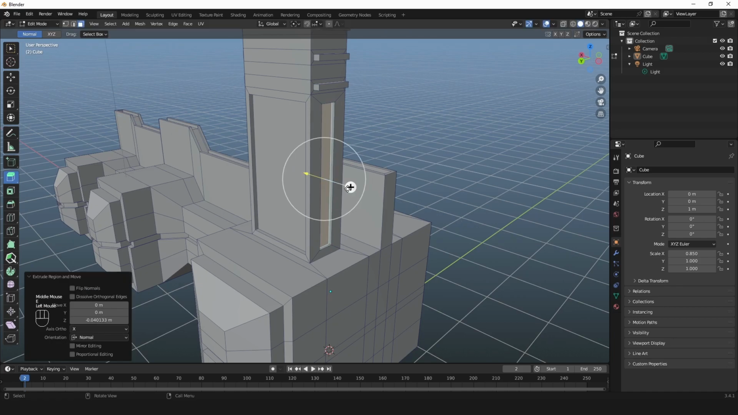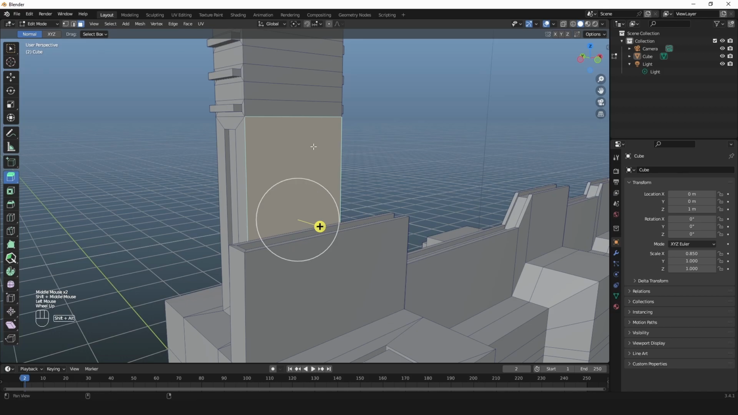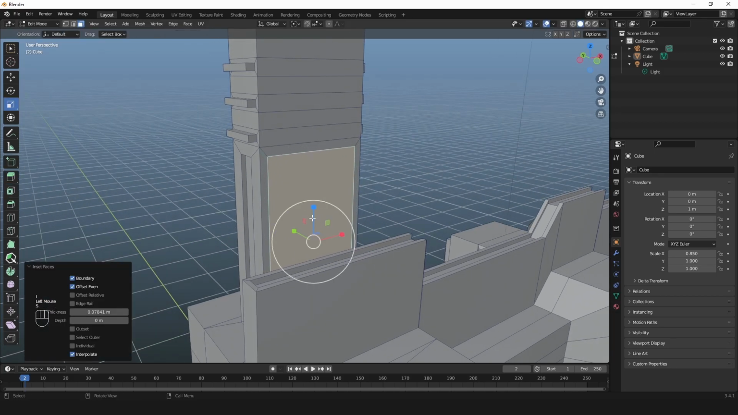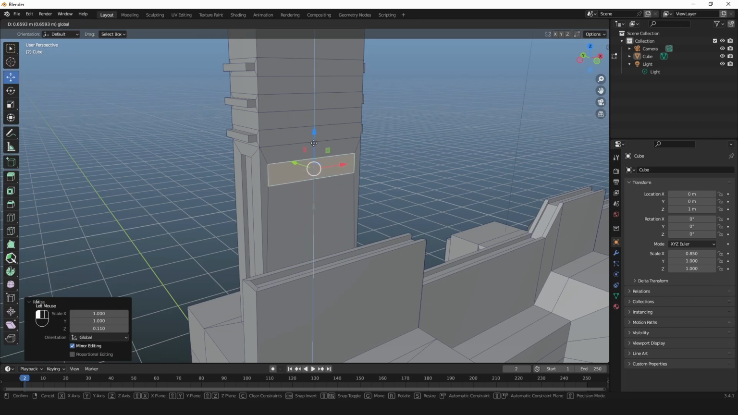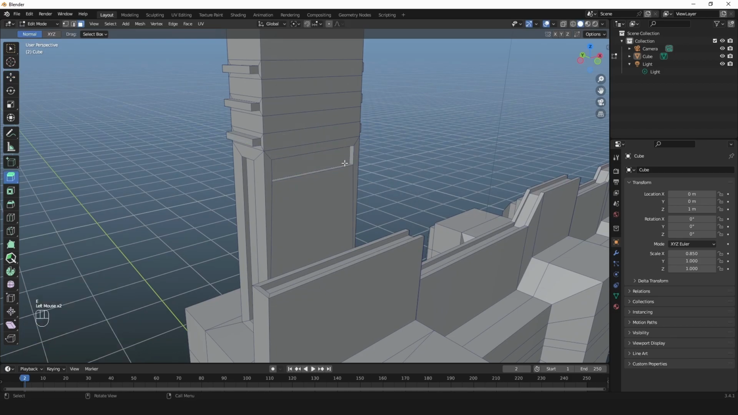Extrude that in. Here, I just want a small thing up here. I'm going to inset, scale it in, G to move it up here, then extrude it in. And there we go.